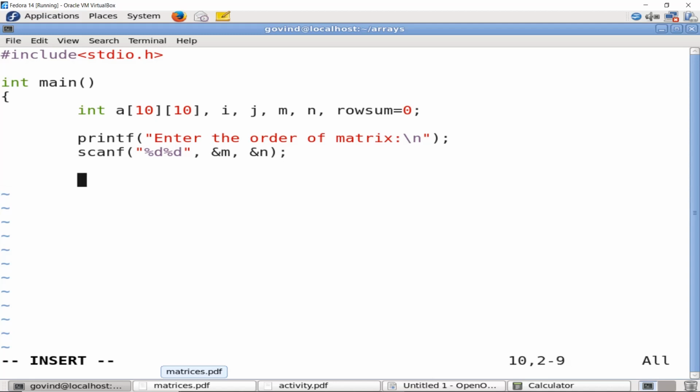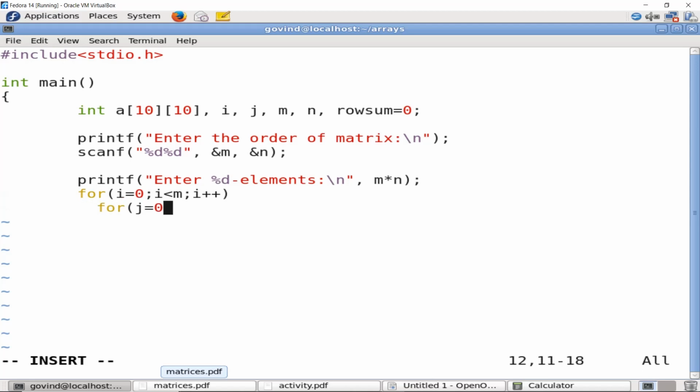I will now ask the user to enter the values into matrix A. Enter %d elements, M star N. For i equal to 0, i less than m, i plus plus, for j equal to 0, j less than n, j plus plus, scanf percentage d ampersand a of i j.